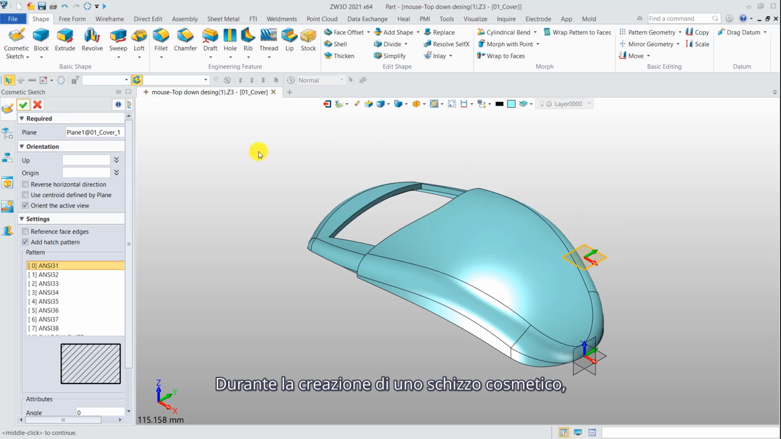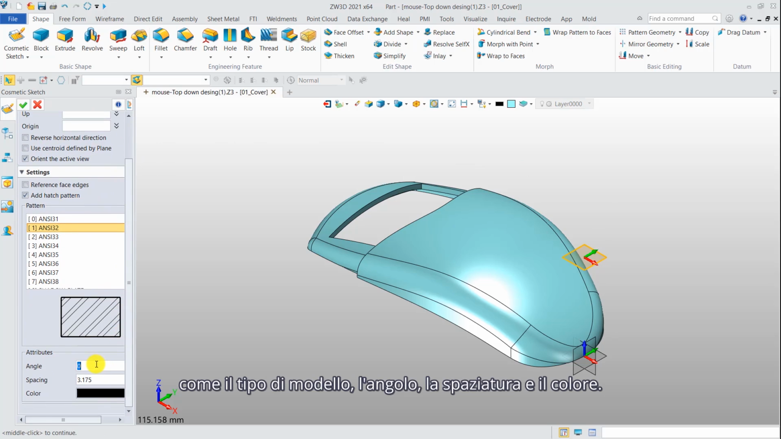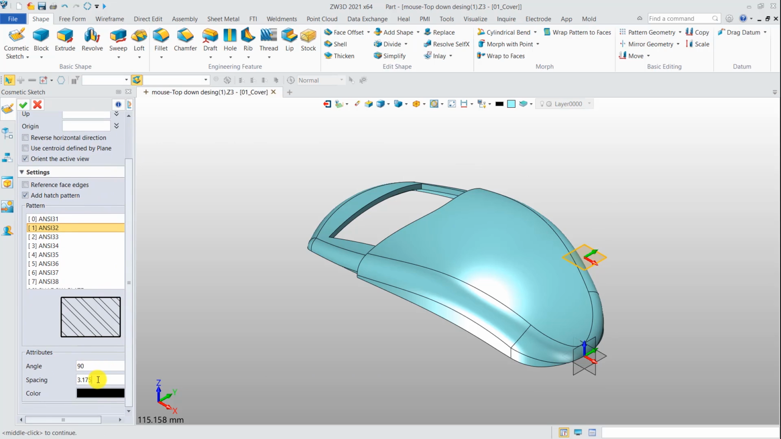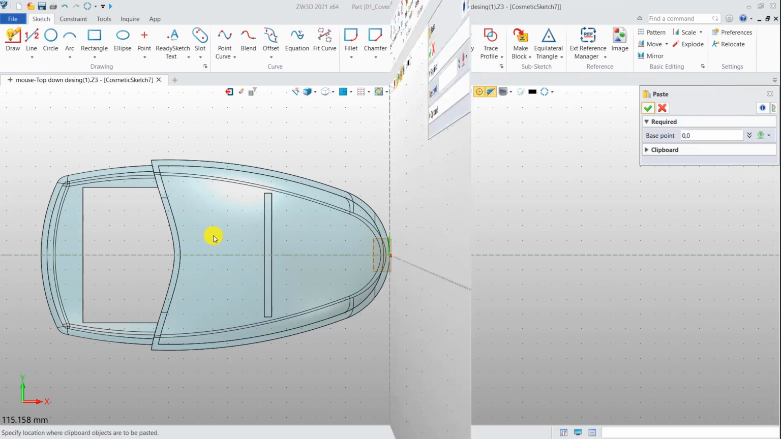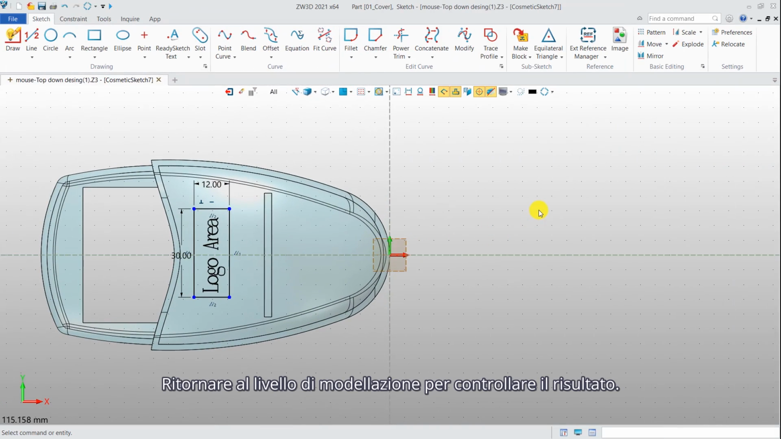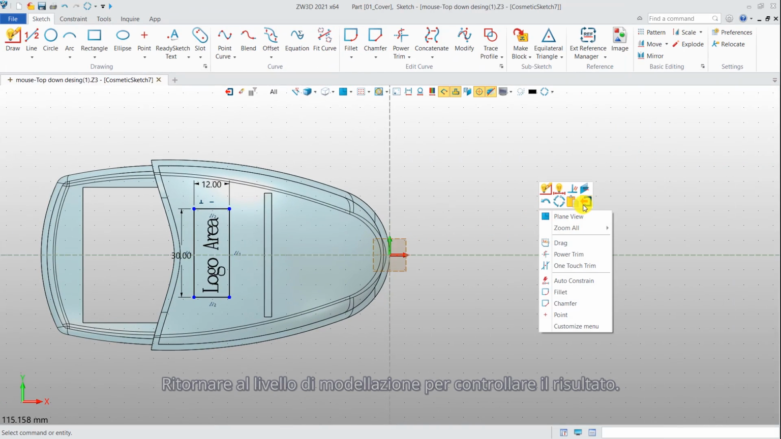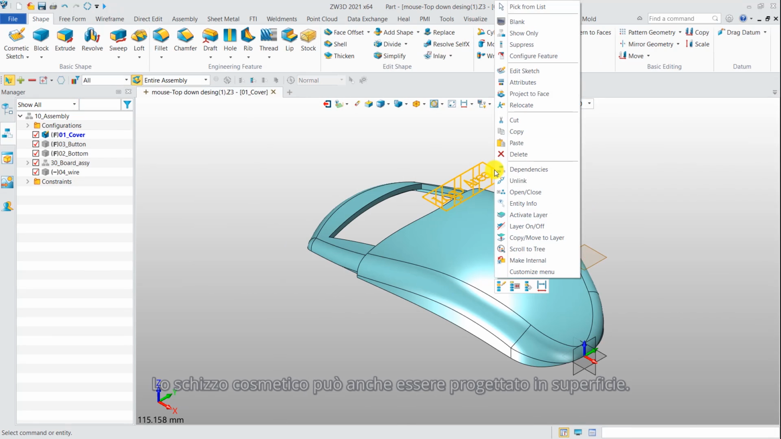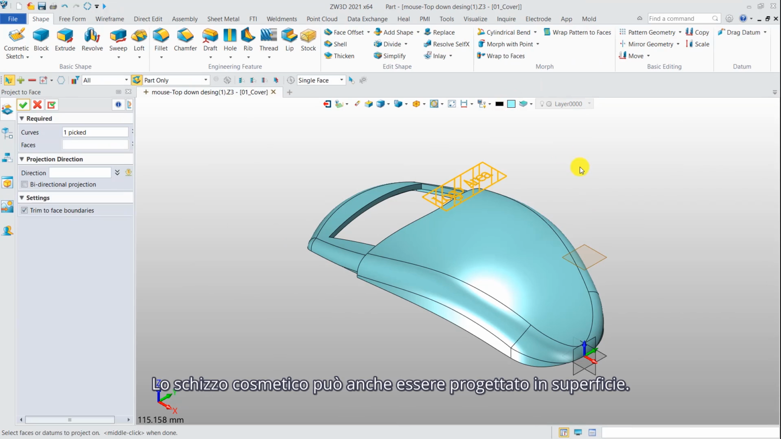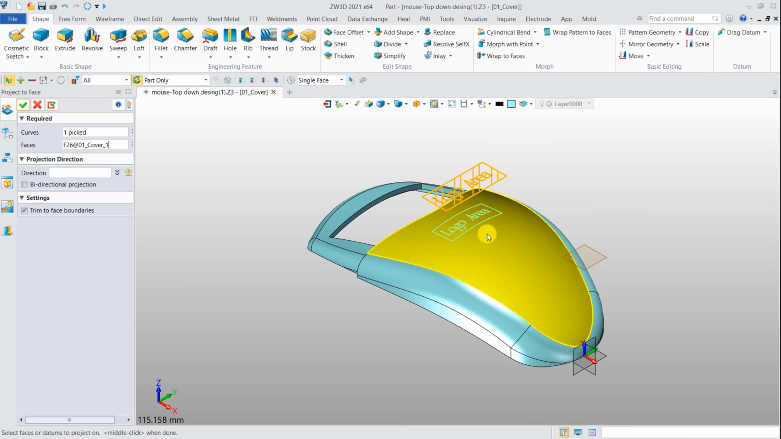When creating a cosmetic sketch, you can define the hatch pattern attributes, such as pattern type, angle, spacing, and color. Then, enter into the sketch level to define the closed geometry according to the actual need. Return to the modeling level to check the result. The cosmetic sketch can also be projected to the surface.